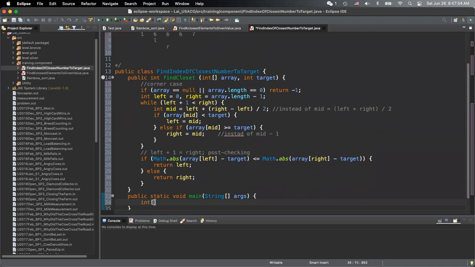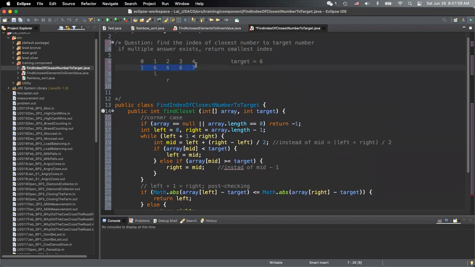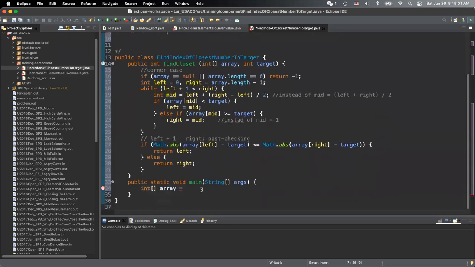All right, so for this one, let's quickly check. Let's just use these use cases and see how that works, shall we?